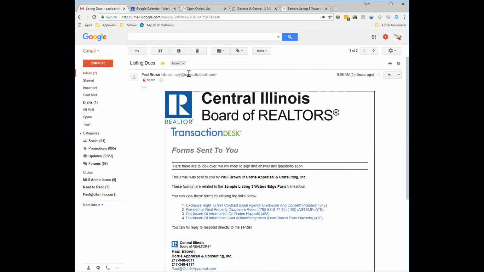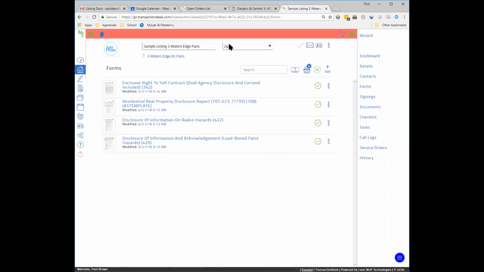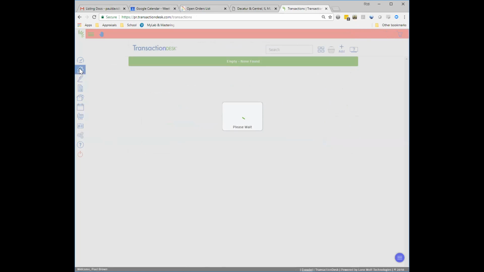Okay, so that's emailing in or emailing from Transaction Desk. If you want to email something to a transaction, this can be quite helpful too. Let me show you an example of this.